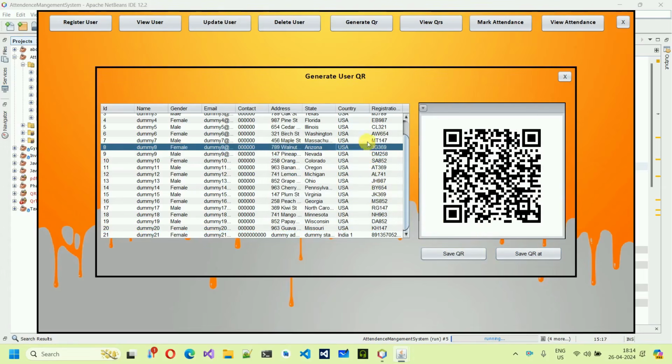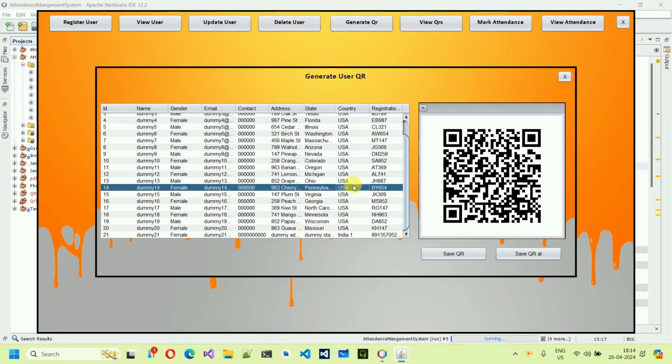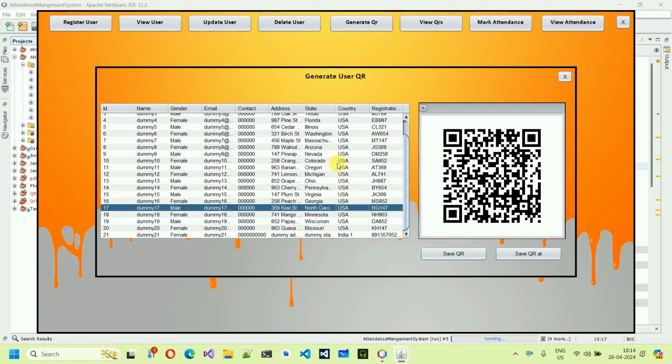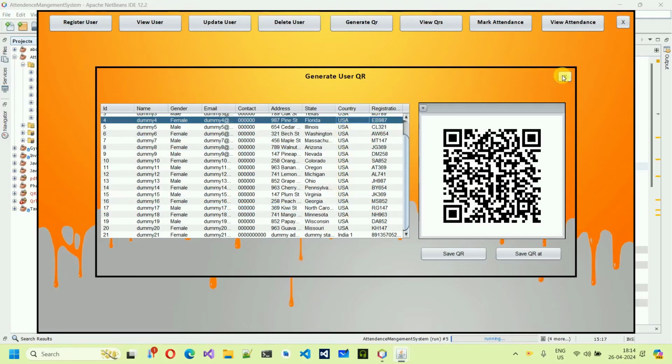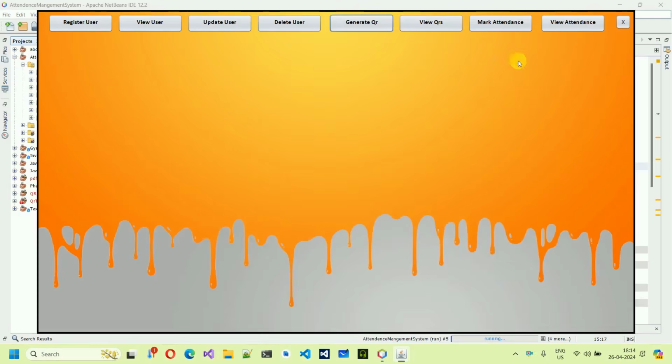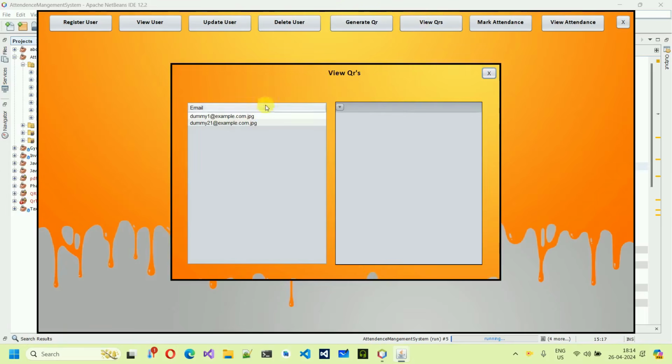If you want to click on another one, here you can see this. Now the QR code is changing as the details related to that particular thing are also being changed. Next, let me quickly close this one. Another thing which we have is view QRs. It means that all the QRs we have generated and saved in the project itself will be shown.